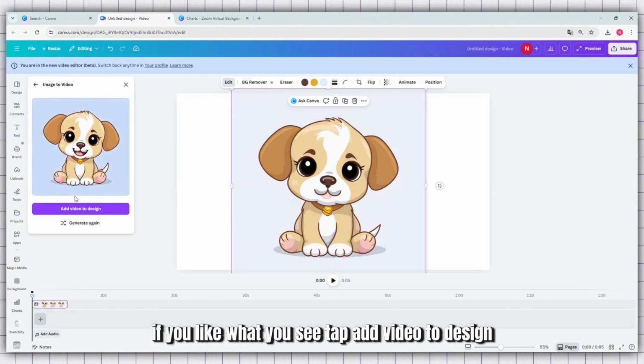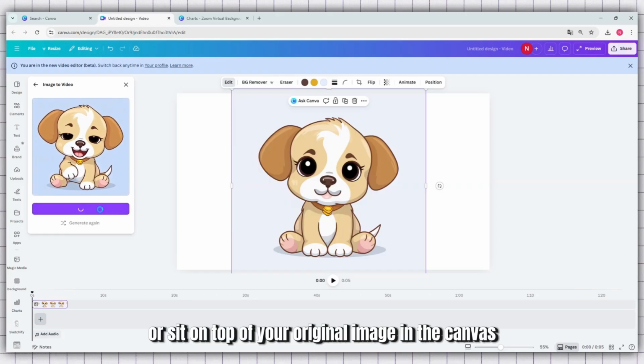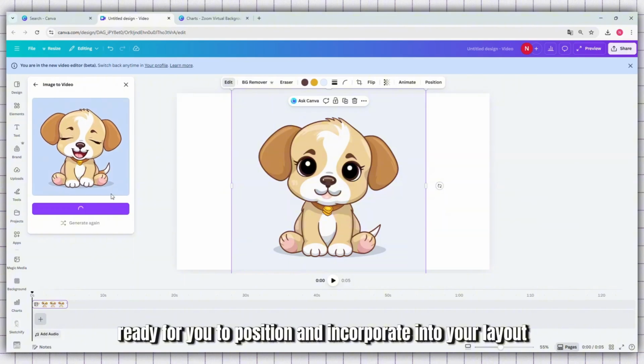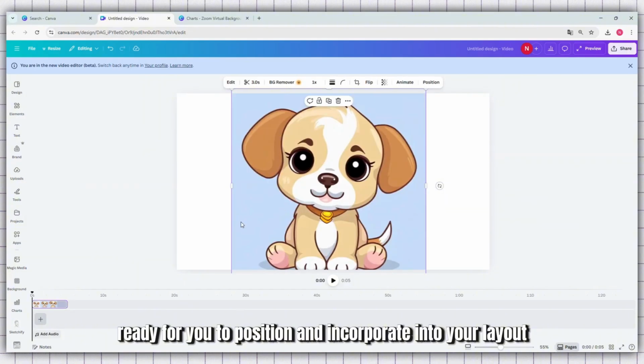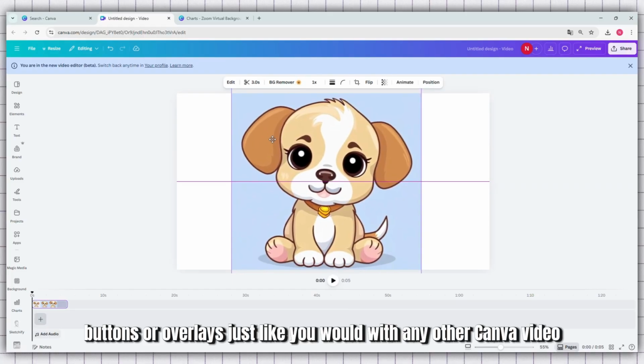If you like what you see, tap Add Video to Design. The animated clip will replace or sit on top of your original image in the canvas, ready for you to position and incorporate into your layout. From here, you can add text, buttons, or overlays just like you would with any other Canva video.